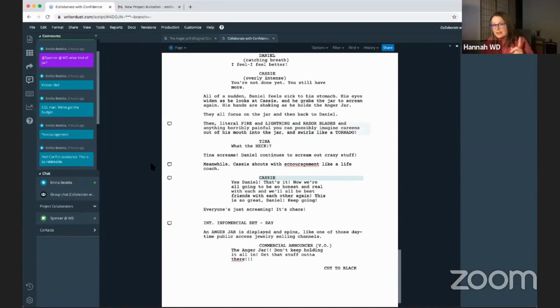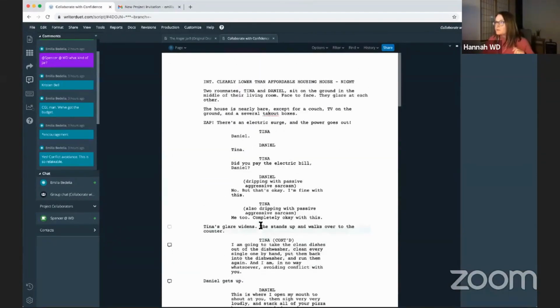The other great thing that you have in the chat feature is the ability to either mirror scrolling or jump to whatever location your collaborator is. So if Spencer jumps down to page 5 really quick, I'm up here on page, I'm going to scroll up to page 1.